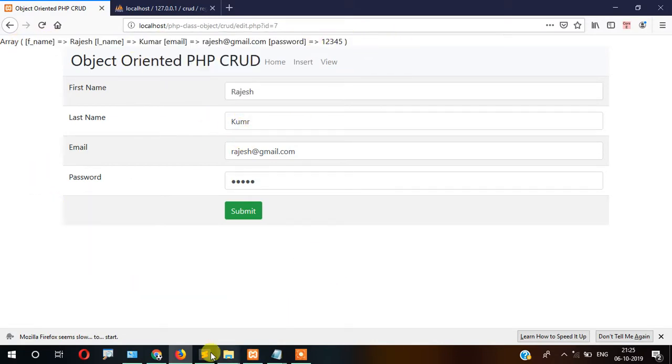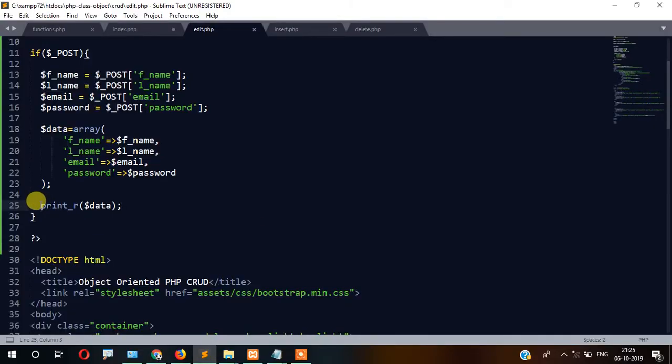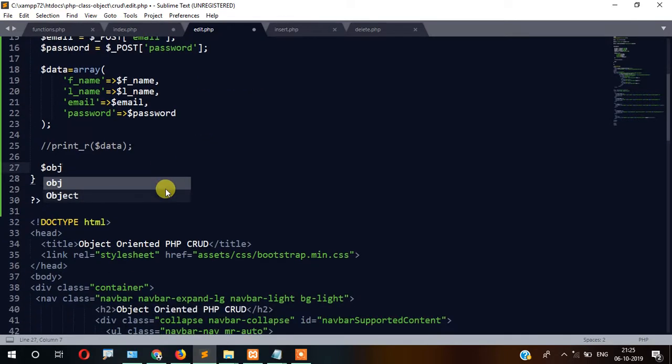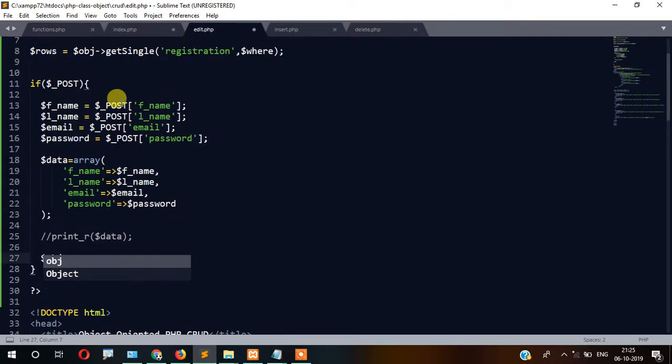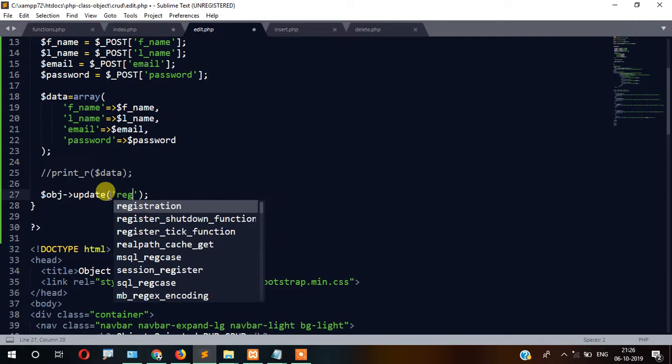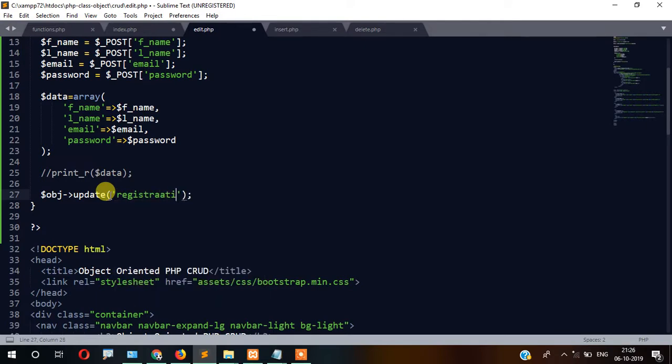Okay, now this one will pass there, so we will do it like this: $rs equals, or simply $obj, which one, this one, $obj. So $obj, then update, then we have to pass three things here. First we need to pass the table name, so registration.